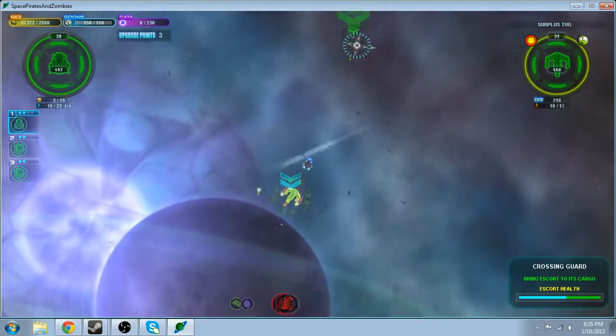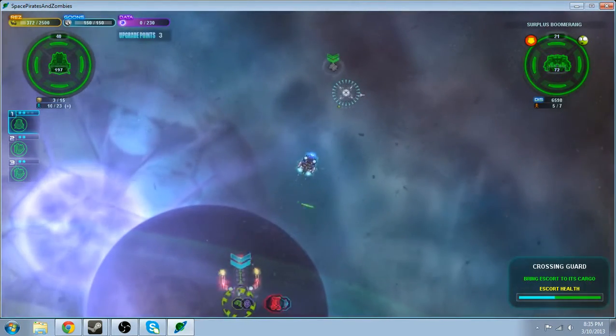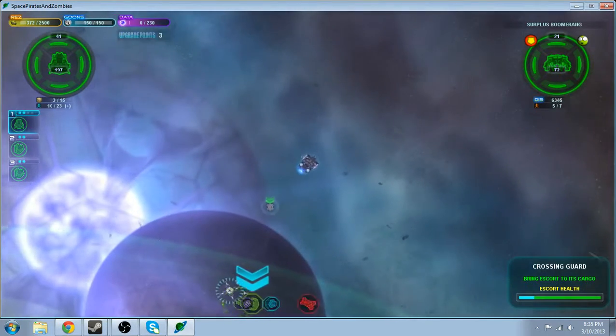So while I'm messing around here, you can hit F to cycle... There we go! You can hit F to cycle through the targets that show up on your right-hand side.